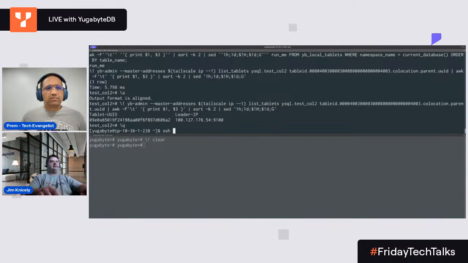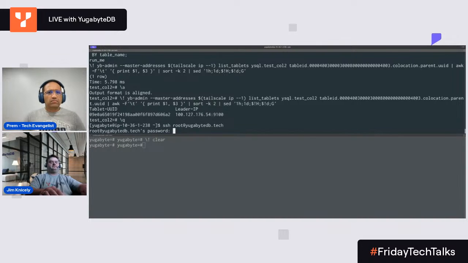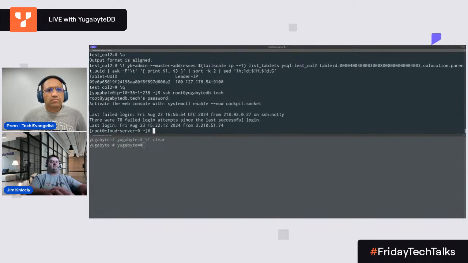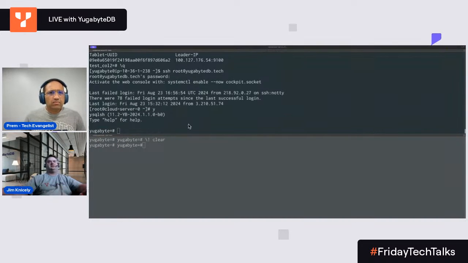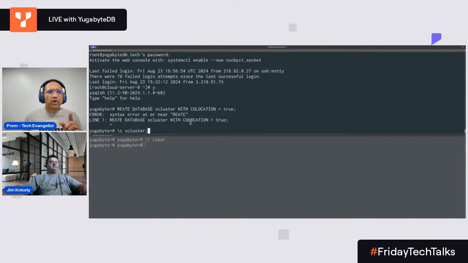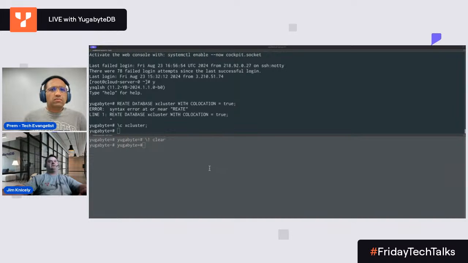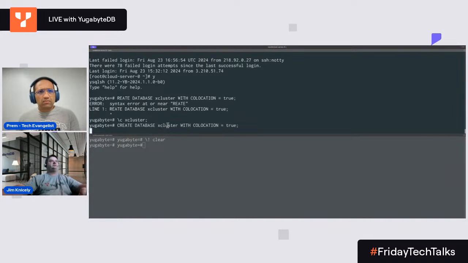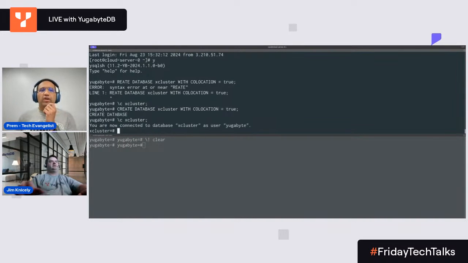Okay, I'm going to do an xCluster demo real fast, and I'm going to connect to a different server to do this. xCluster is supported for co-located tables, and let's just do a quick demo. This is 2.24 I'm using right here. Oh, 2024, okay.